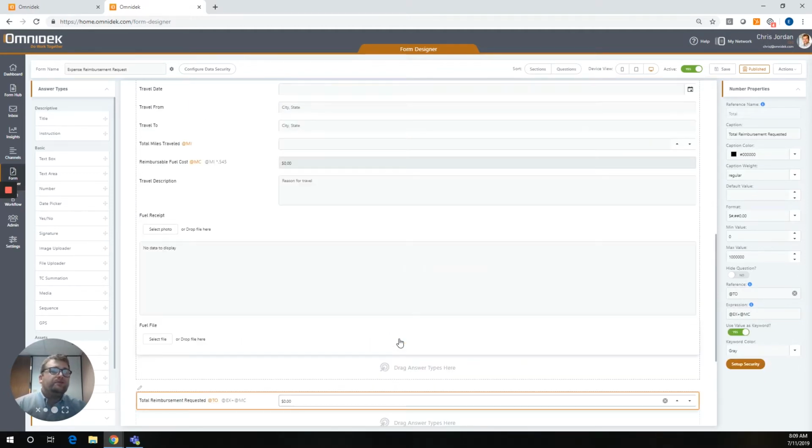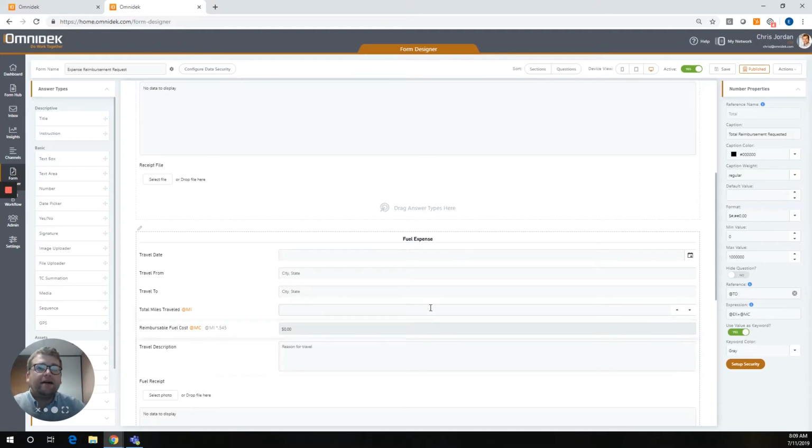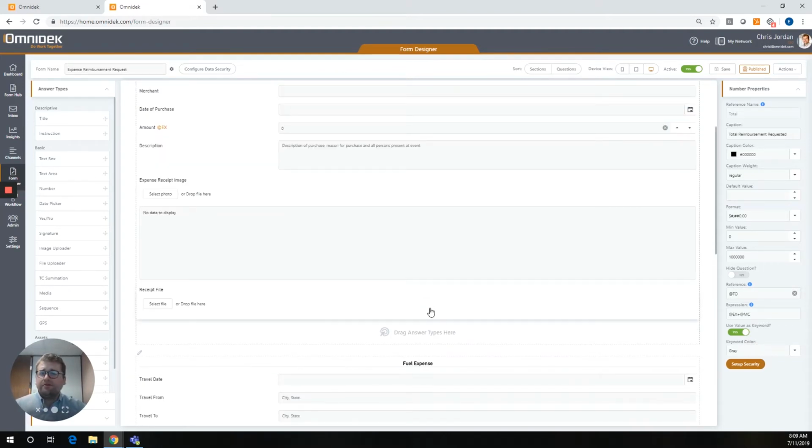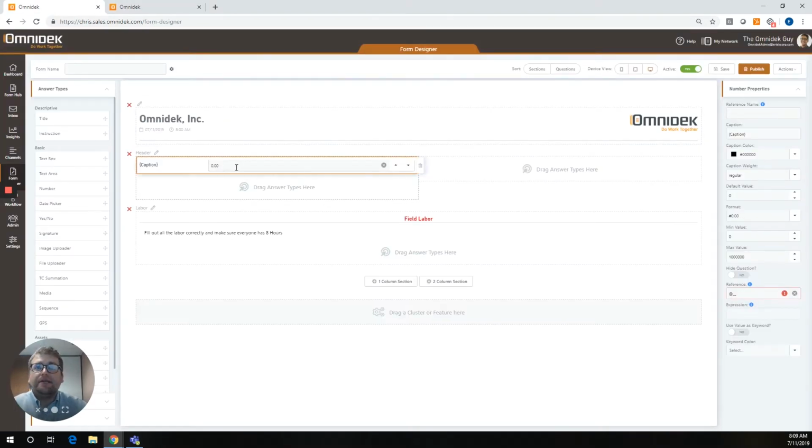So these numeric questions can be very, very dynamic. You can create these for all sorts of different calculations and markups and employee scorecards. But the numeric question has a lot of flexibility to it. And it all stems from the ability to give these particular questions cell references and then also expressions as destinations for math equations.